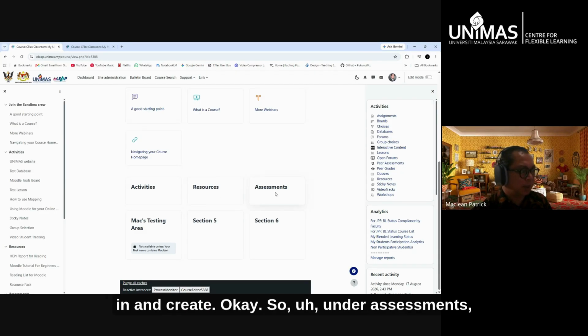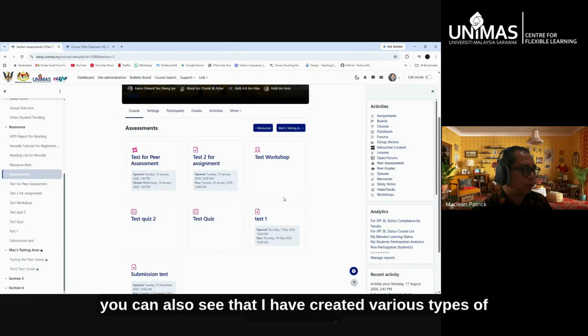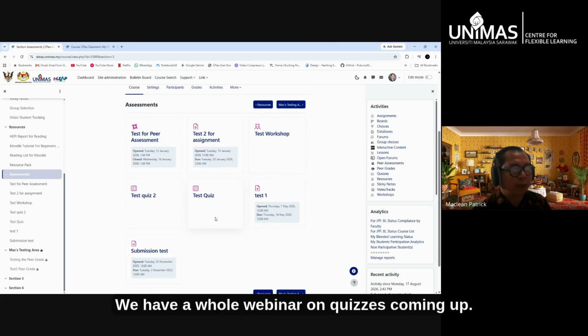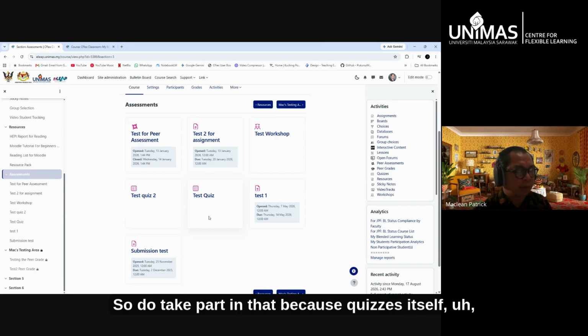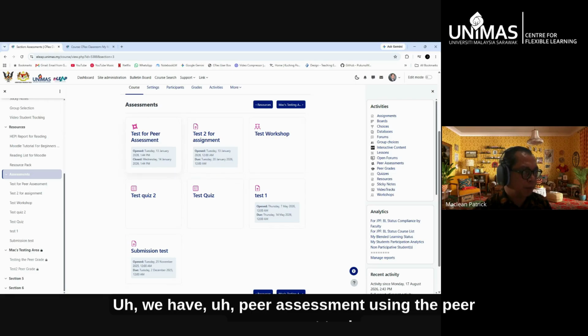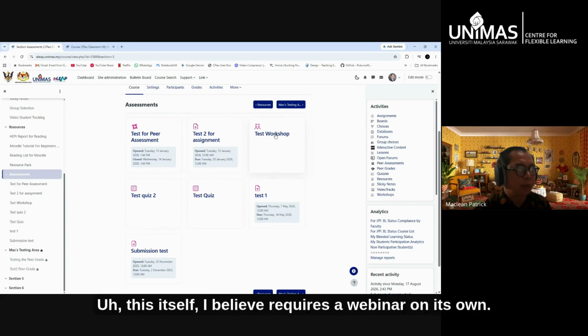Okay. So under assessments, you can also see that I have created various types of assessment using what is available. Assignment submission, test quizzes. We have a whole webinar on quizzes coming up, so do take part in that, because quizzes itself is a little bit complicated, but if you set it up well, you can run very, very good quizzes using it. We have peer assessment using the peer assessment tool. We have a workshop.